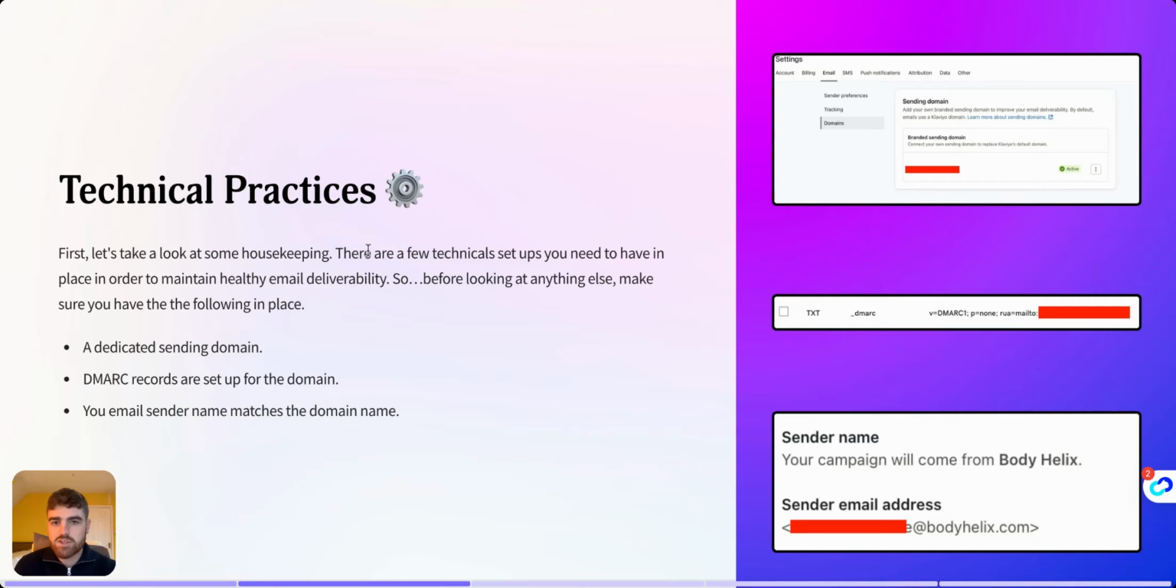And before looking at our three-step process, it's essential to have a look and see, do you have the core fundamentals set up? So first of all, that would include a dedicated sending domain. You'd want to have DMARC records set up for the domain as well. And you want to make sure, very importantly, since the new sending requirements came back in February for Google and Yahoo, that your sender name matches the domain name.